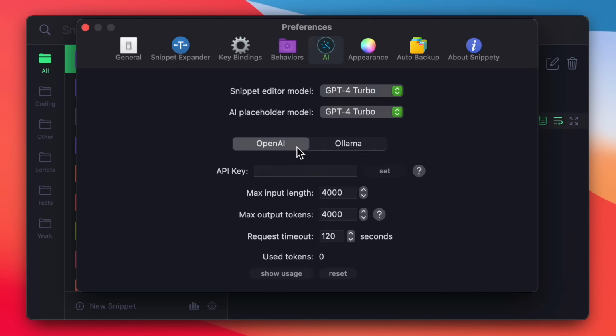Feel free to experiment with different models. While GPT-4 Turbo provides high accuracy, GPT 3.5 prioritizes speed. Once you've picked your model, simply provide your API key. If you're yet to obtain it, click on the link for guidance. With the setup complete, let's dive into the features.